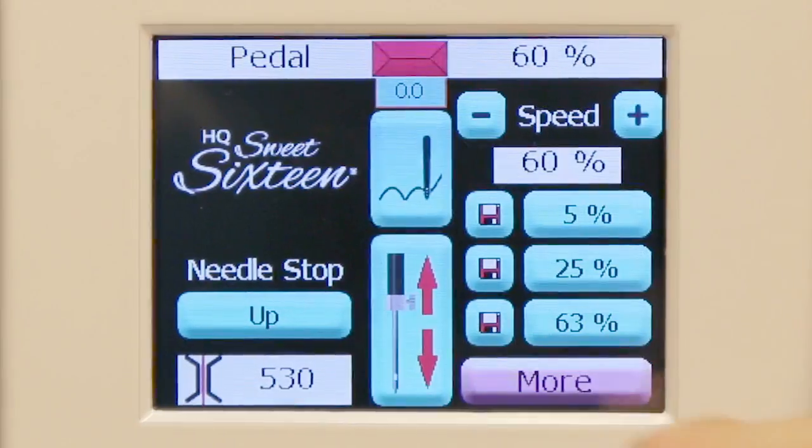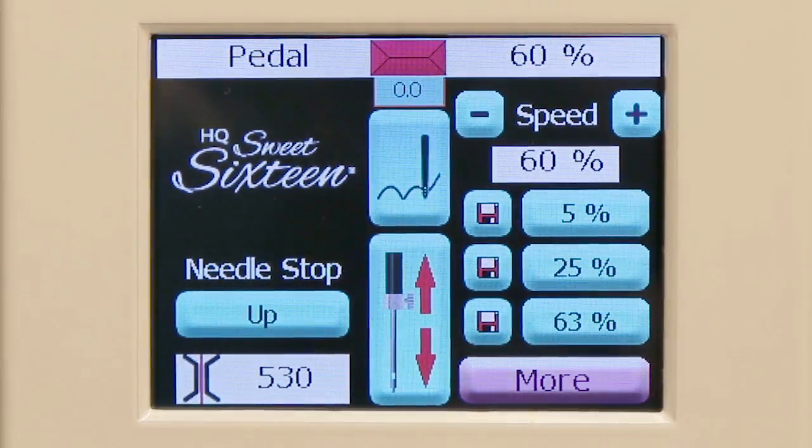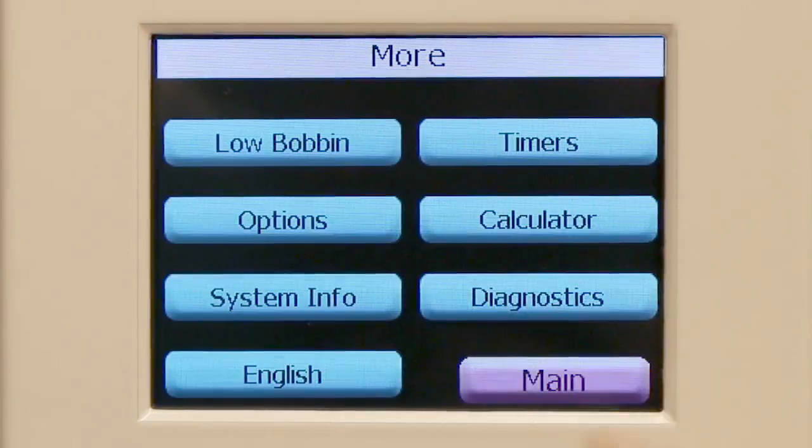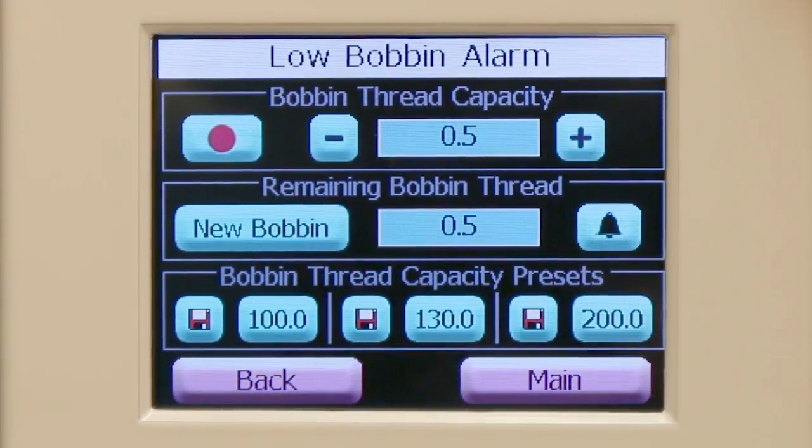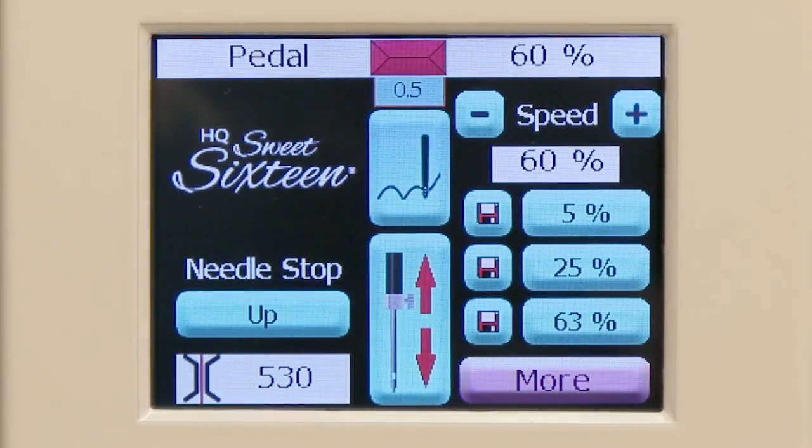So we can hit OK and say we put in another bobbin of the same kind of thread and we want to keep quilting. We can come back into low bobbin, hit new bobbin, turn on our alarm, and then go back to the main screen and continue quilting.